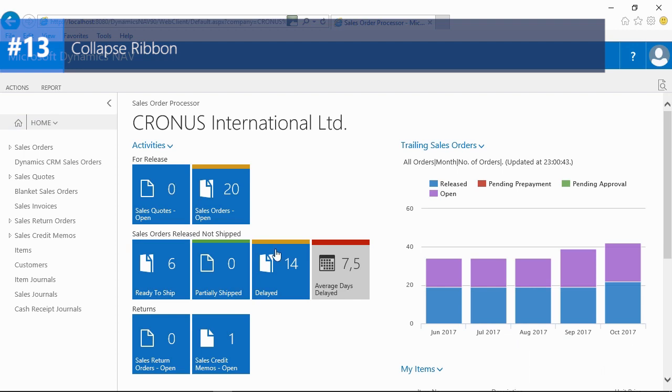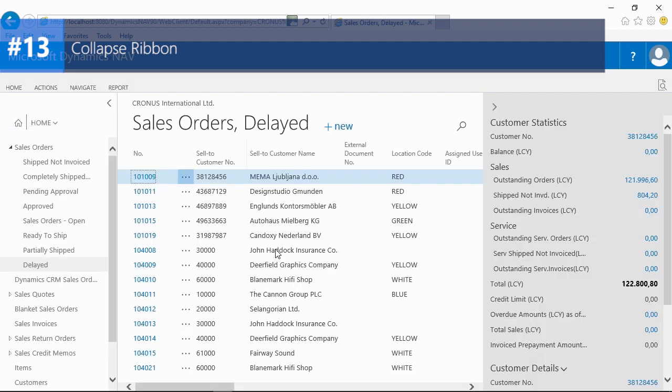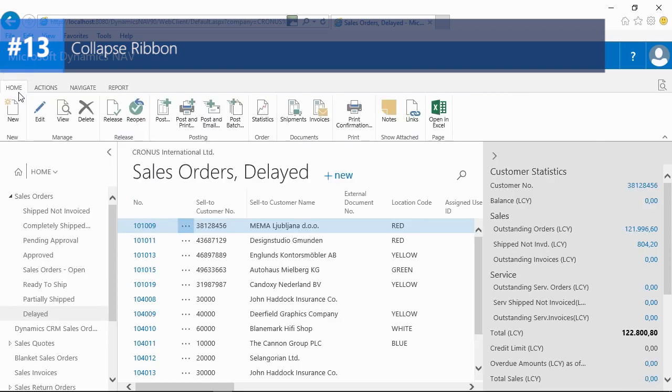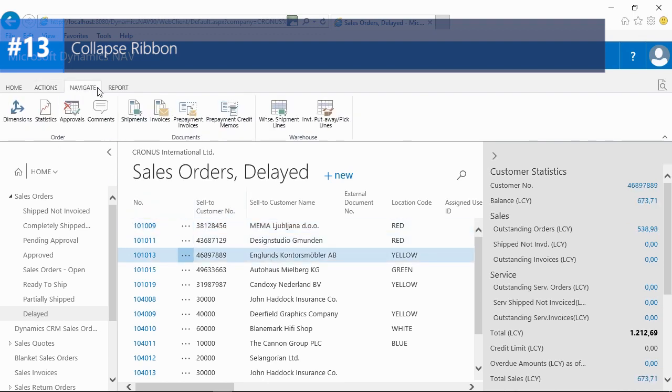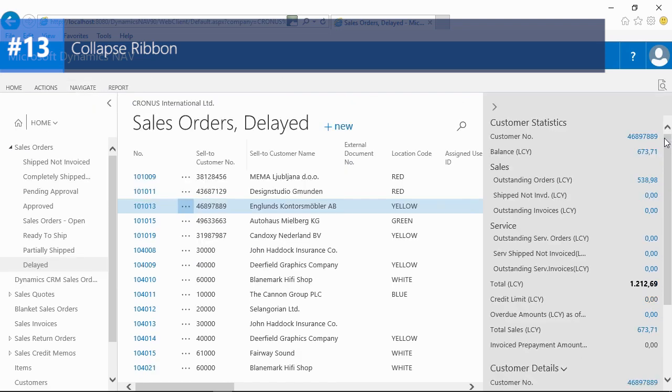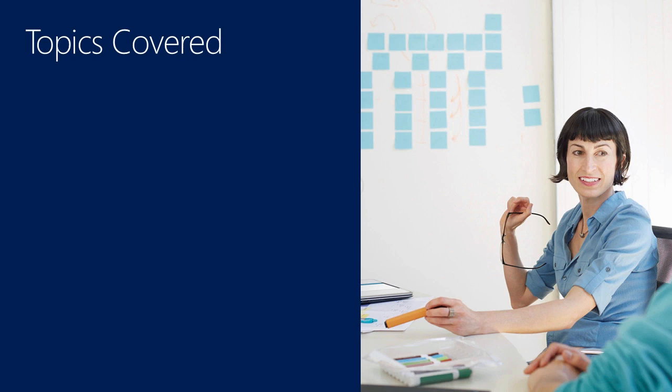On pages such as the sales order page, you will see that when opening the page, the ribbon is collapsed, and this is similar to Office 365 and results in a cleaner look. By clicking on a tab, the ribbon will open. I can also collapse it again very easily. Also interesting to know is that NAV remembers your choice.